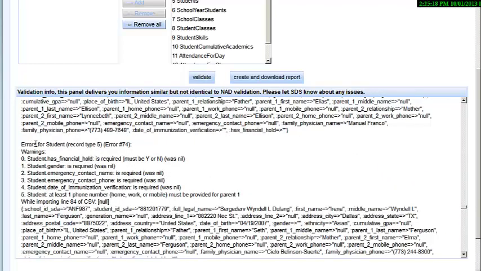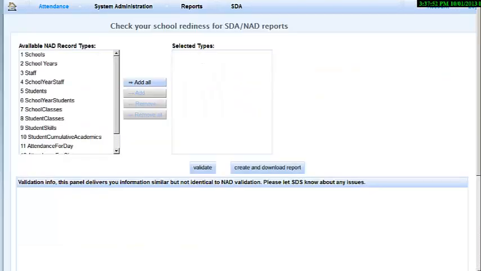very simple process. For example, just stopping at this random error message will tell us that this student needs to have information entered about their financial situation, their gender, their emergency contact name and phone number, immunization records, and a good phone number for the student as well. But after addressing each of these error messages, you will be able to validate the entire report. You will receive no error messages, and this will confirm that your report is properly formatted and ready to be submitted to the North American Division.